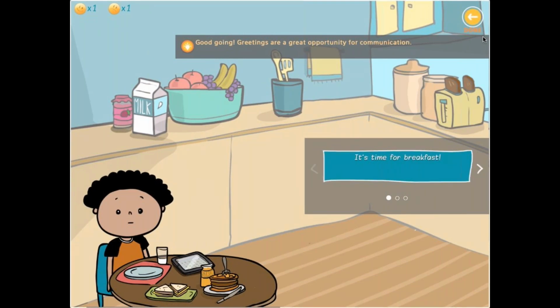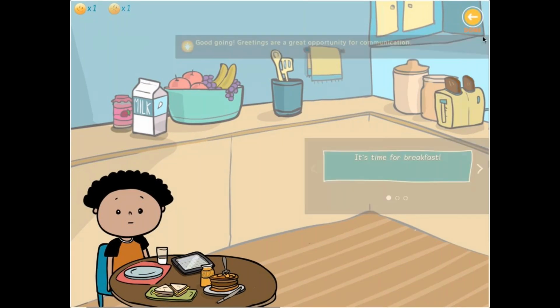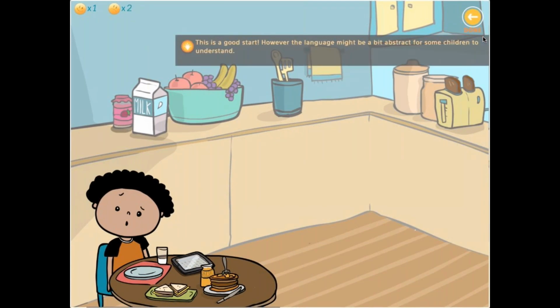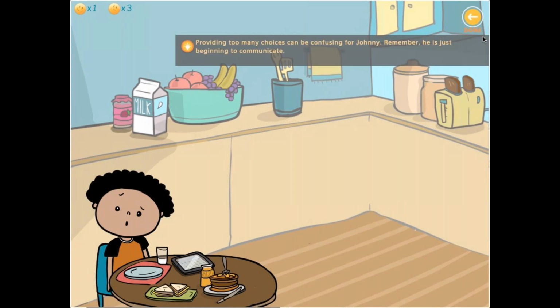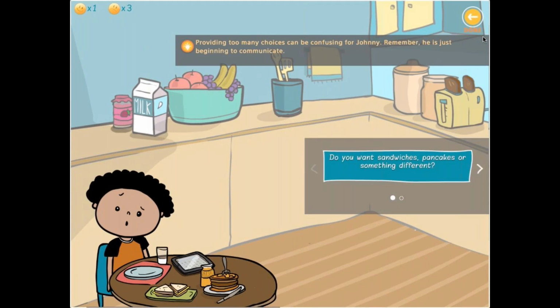So if I click on the first one, the word that I've selected is very vague. It doesn't have enough information for them to understand. So let me just try the third one now. That has too many options, and it says providing too many choices can be confusing for Johnny. Remember, he is just beginning to communicate. So here I would go for the second one now.